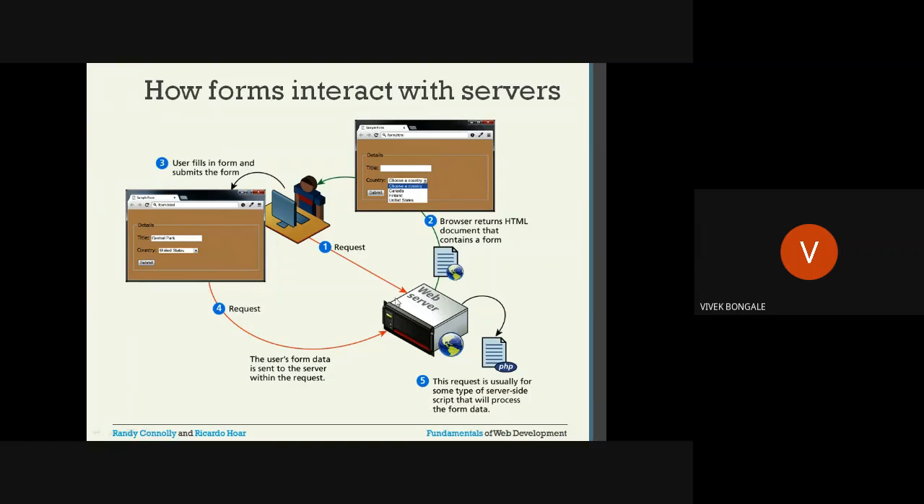Whether that form is there or not is checked in the web server. If it is there, the form is sent to the user's desktop, to the browser. So the browser returns an HTML document that contains a form, and now the form is on the user's monitor. That is the second step: first requesting, second, the form is displayed to the user.